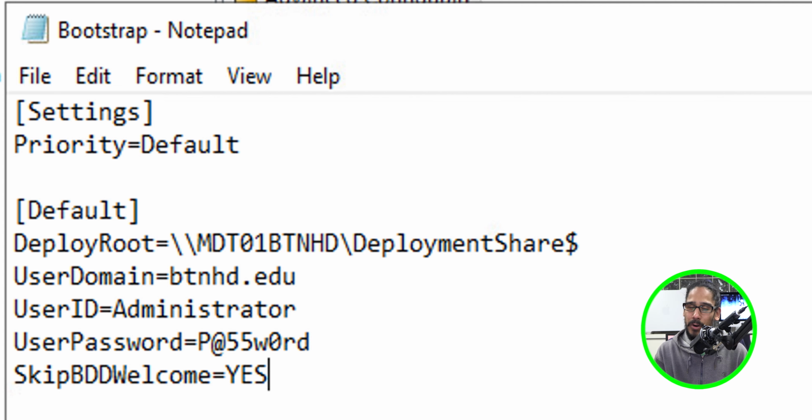The password, again, I don't really like it. Sometimes I do like entering the password because, again, the password is just plain text right here. So it's really dangerous if someone grabs a hold of your Bootstrap and your customsettings.ini file, because if you're entering your password, it's just plain text and it's there.